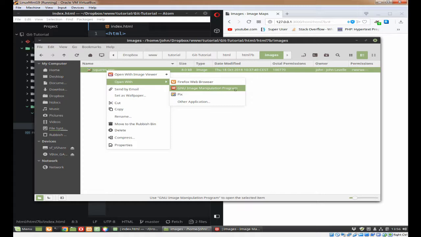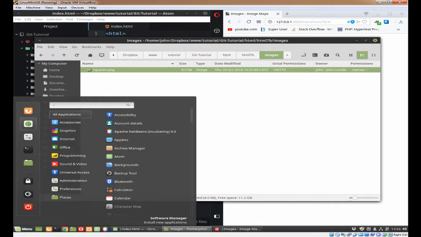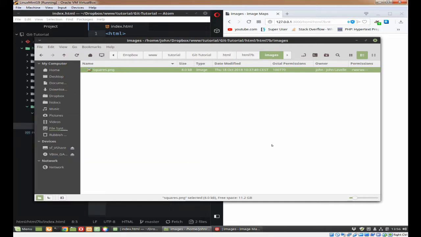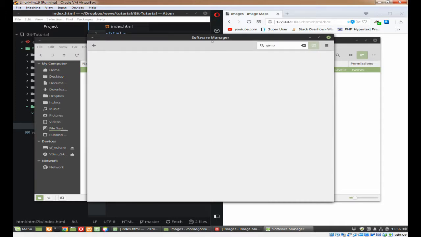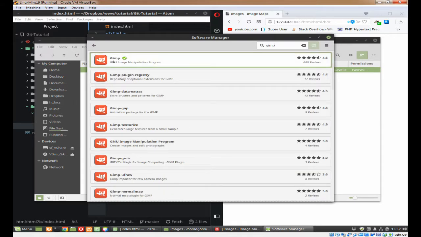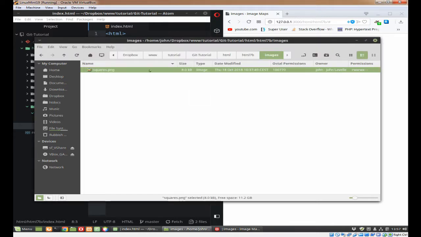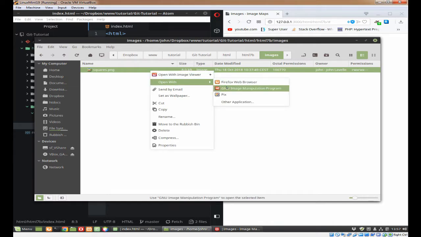Now if GIMP isn't on your system, you can either install it with apt-get install gimp, or you can come to the menu and click on Software Manager, and in the search bar in Software Manager type in GIMP, and you'll get a long list of various things. The one that you actually want is the top one, which you'll see is called GIMP, and you can see I've already installed it on mine. So we shall open it with GIMP.